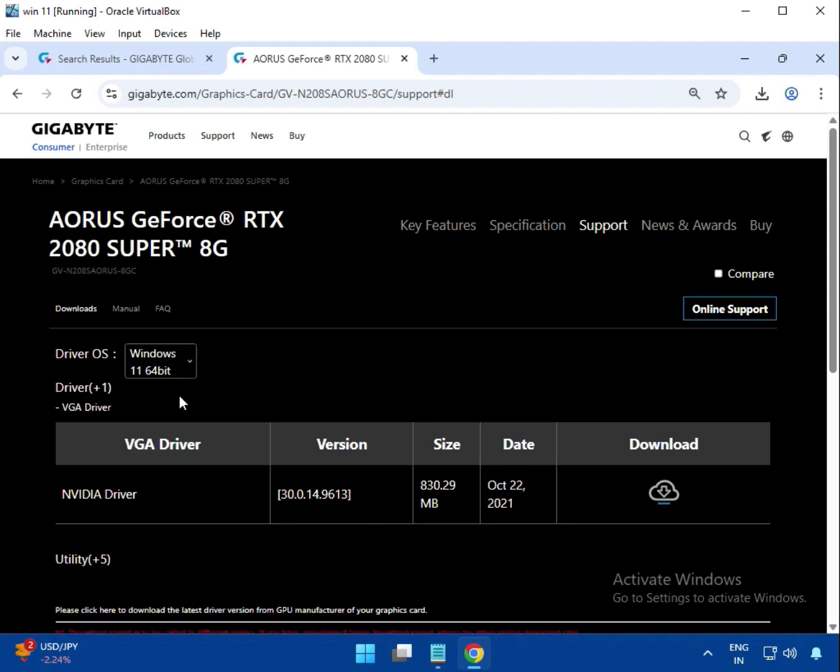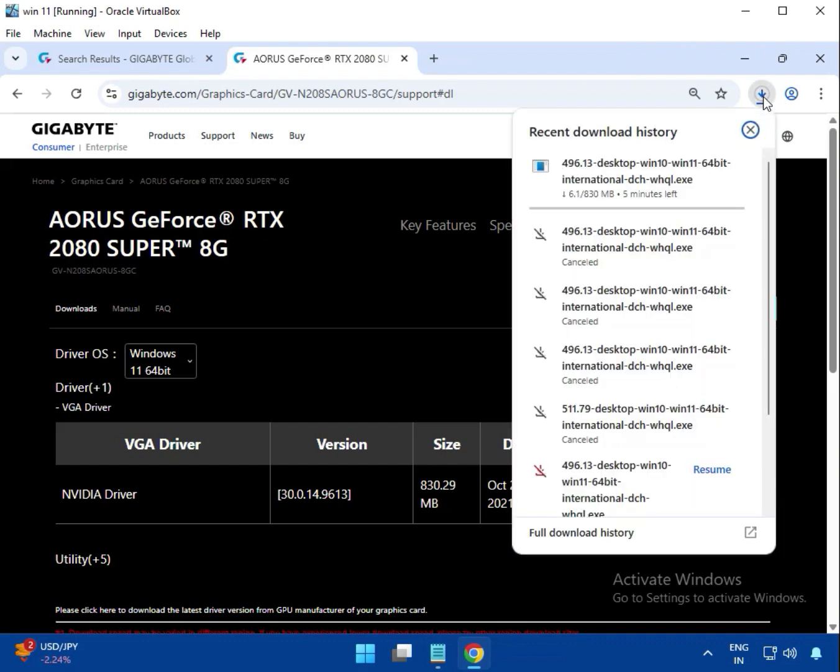So for all the operating systems, the driver download and installation process is the same. So this is your driver, and you can see the version, size and release date also, and this is the download icon. When you click to download, it will start downloading in a new tab.